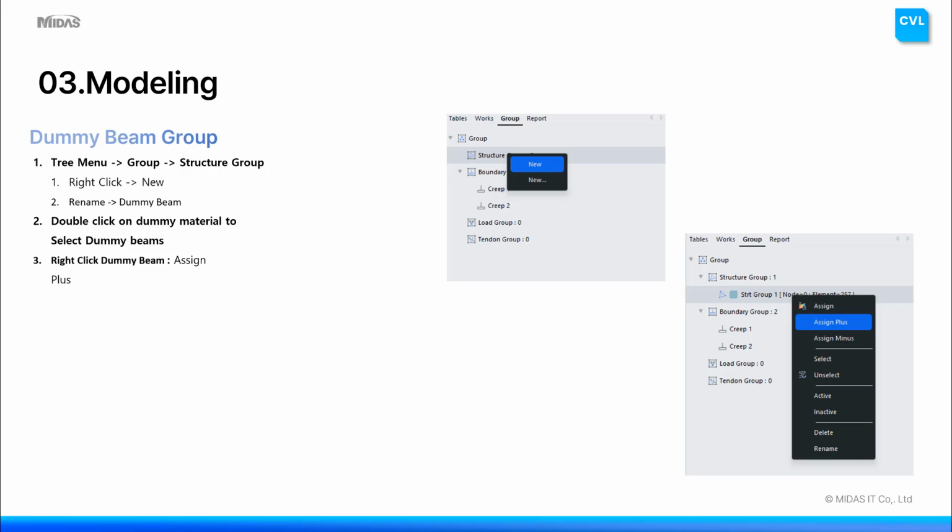before that we have to first define our dummy beam groups. So under the group tree menu, we can basically define different groups for our structures and assign the different sections, or let's say beams, girders, etc., to different structure types. We'll be doing this, I'll show you in the model itself.